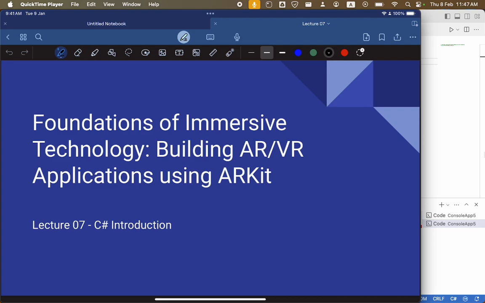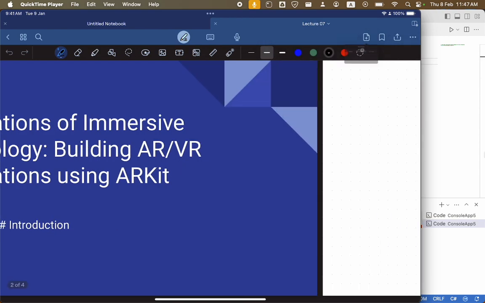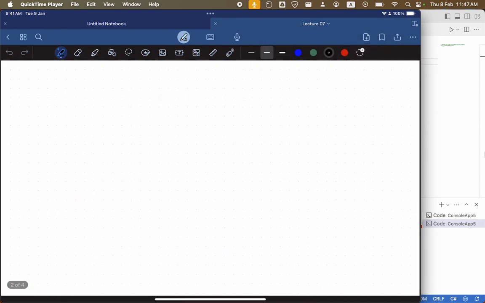So yesterday we saw how to run C# code, and by now I believe you have made those settings so that you can run using the run button in the UI and also in the terminal. All right. So now let's look at some basic concepts, a basic introduction to C# programming.